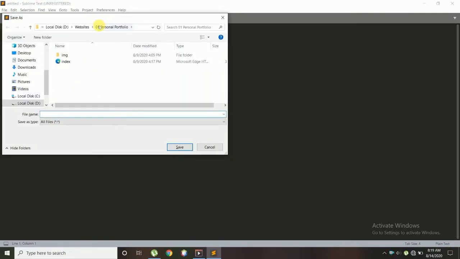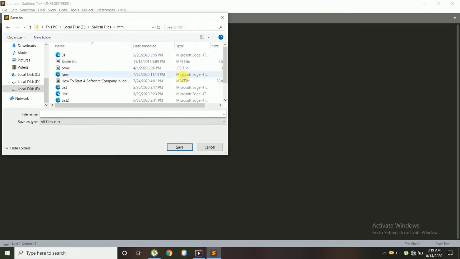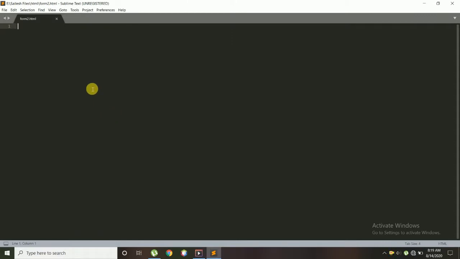Open any text editor like Sublime Text and save the file first, in any location. I'm going to save the file here in this folder. My file name is form2.html. I already have one project. Okay, type some basic HTML code here. Then under the body tag you can type a form. Then under the form you can type any types of elements.